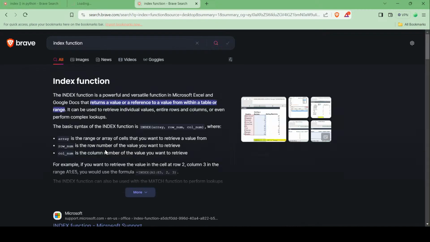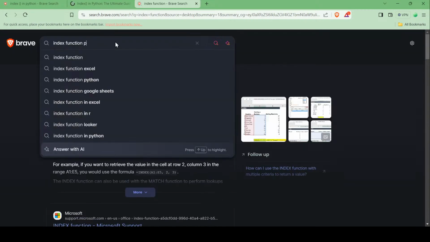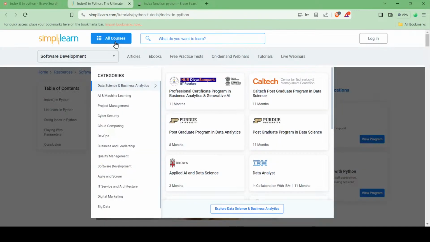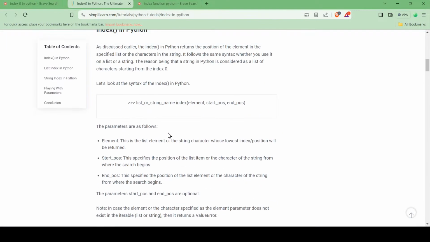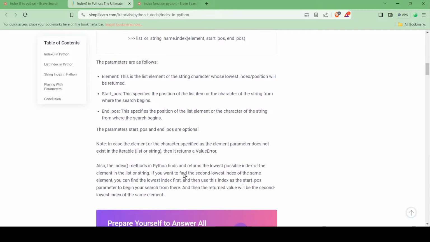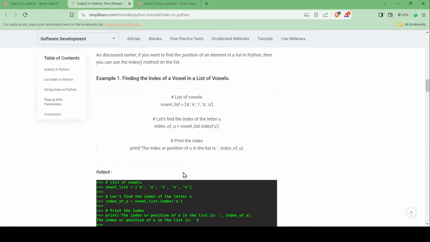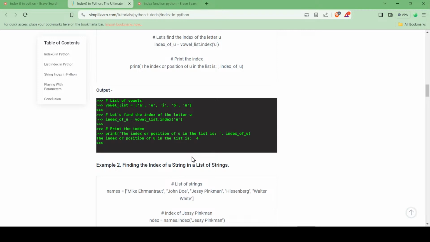Index function. The index function is a powerful, versatile function. Please tell me about the index function of Python. Element and position. Okay. Print index. This thing should work, right?